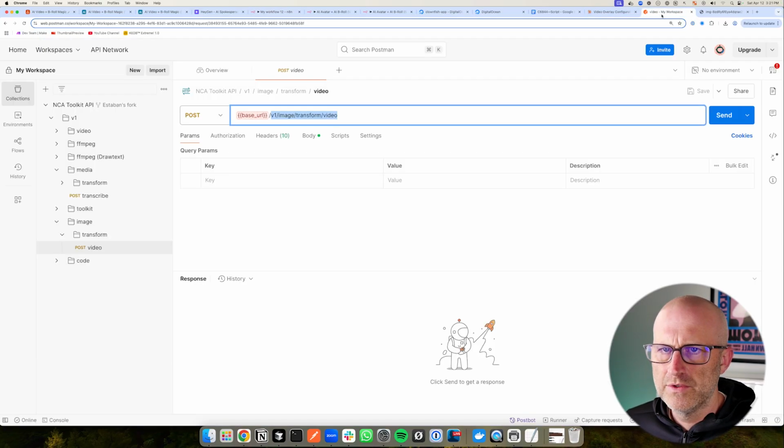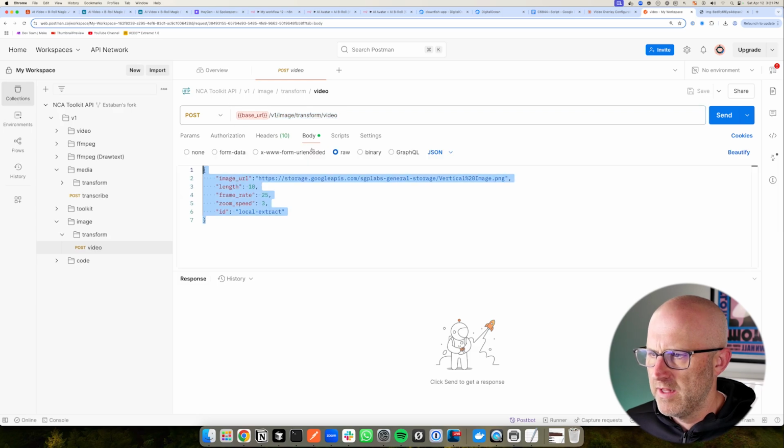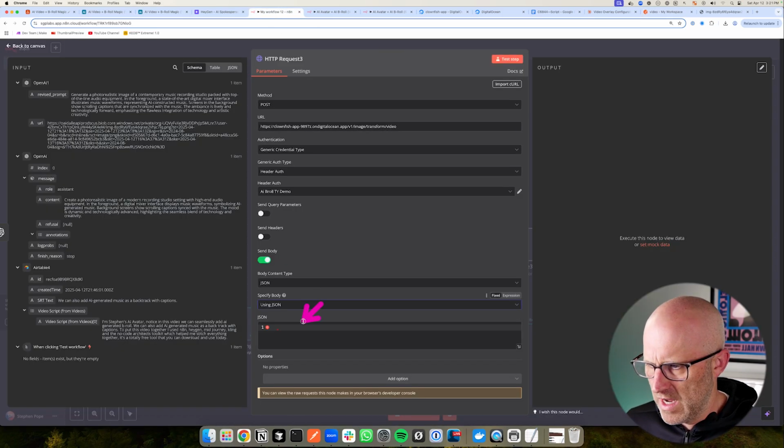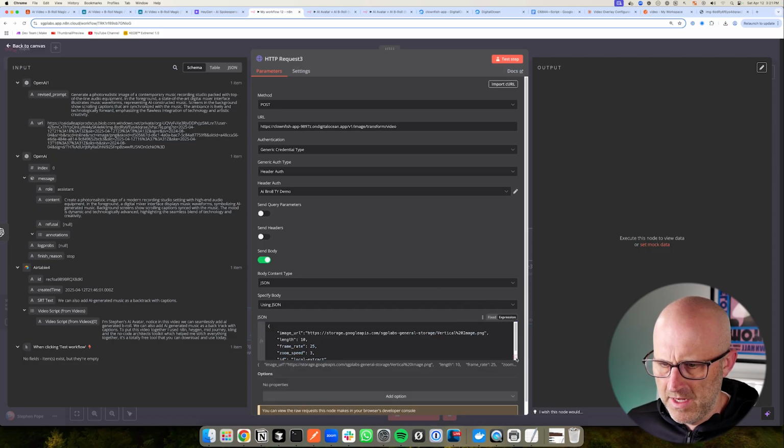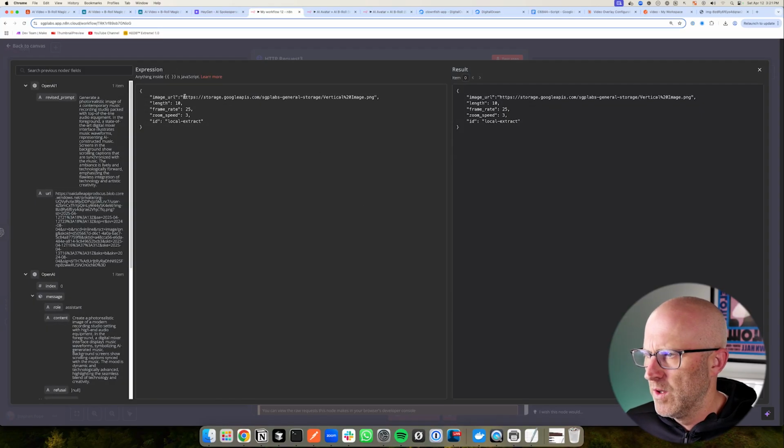I'm going to jump back over to Postman. I'm going to come to the body here, and I'm simply going to copy this. Come back to N8N. We'll copy that in here. Now to make this easier to work with, I'm going to go ahead and click expression. Then I'm going to expand this so it's just bigger. We'll remove the test image here.